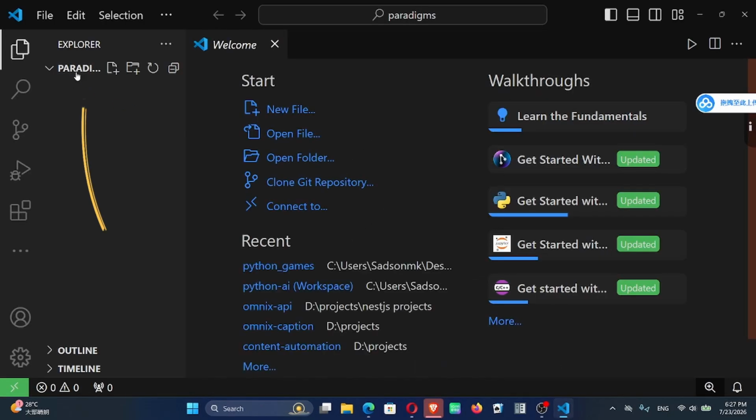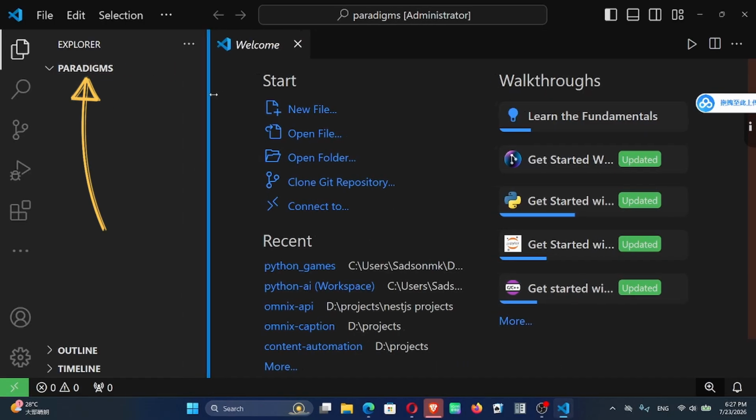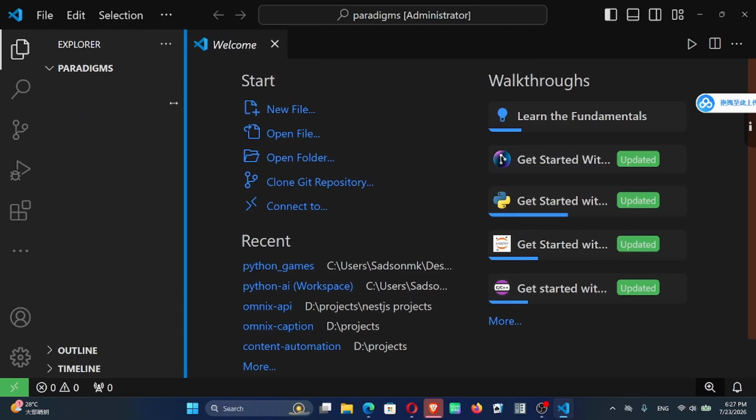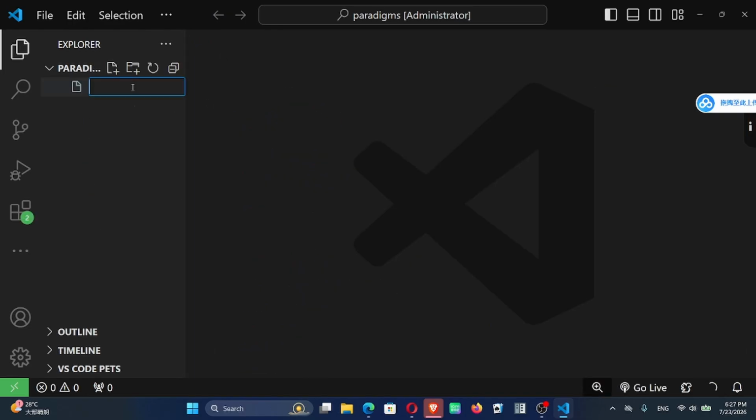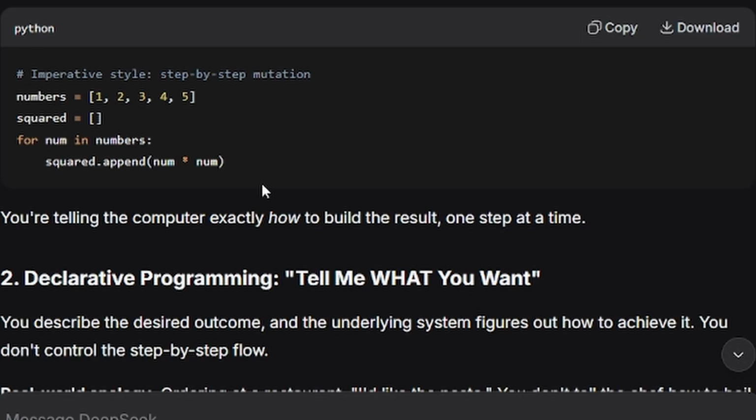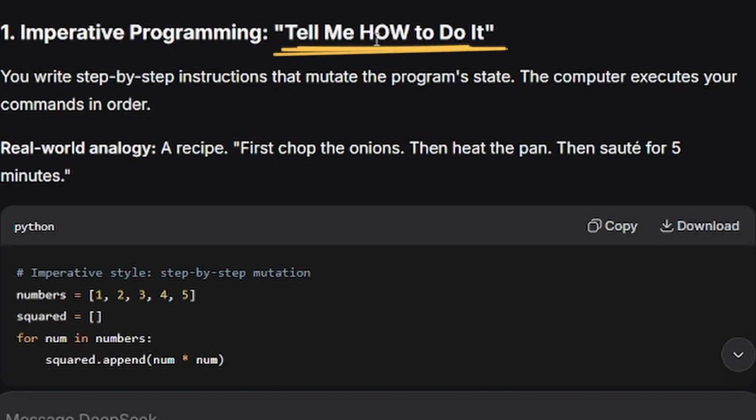And you can see the folder is now open in Visual Studio Code. You can see up here it says paradigm. And so now inside paradigm, let's create a file here. I'm going to name it main.py, but you could name it whatever you want. Let's use the imperative style to write a program. So it requires us to tell the computer how to do it.